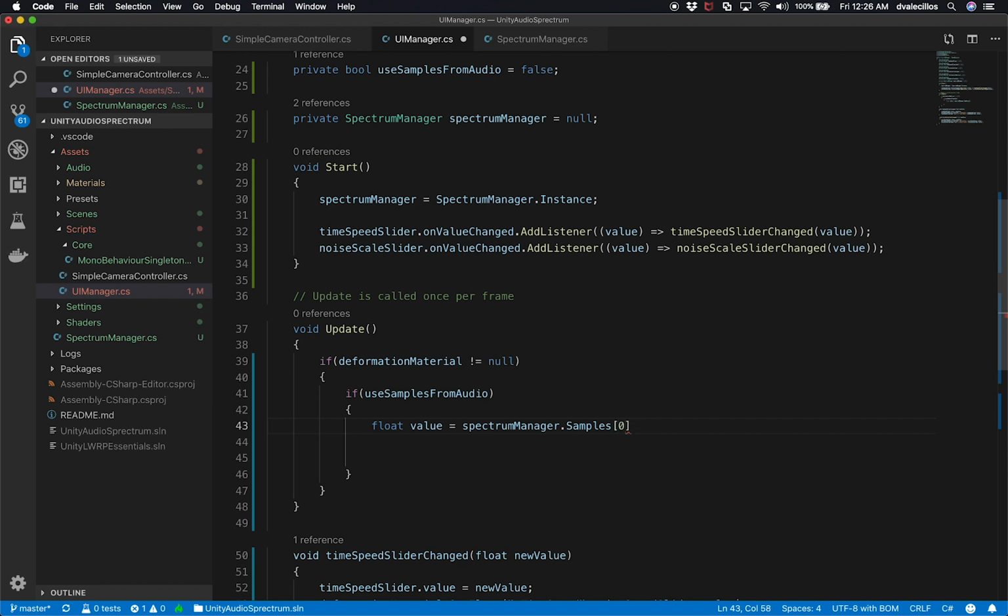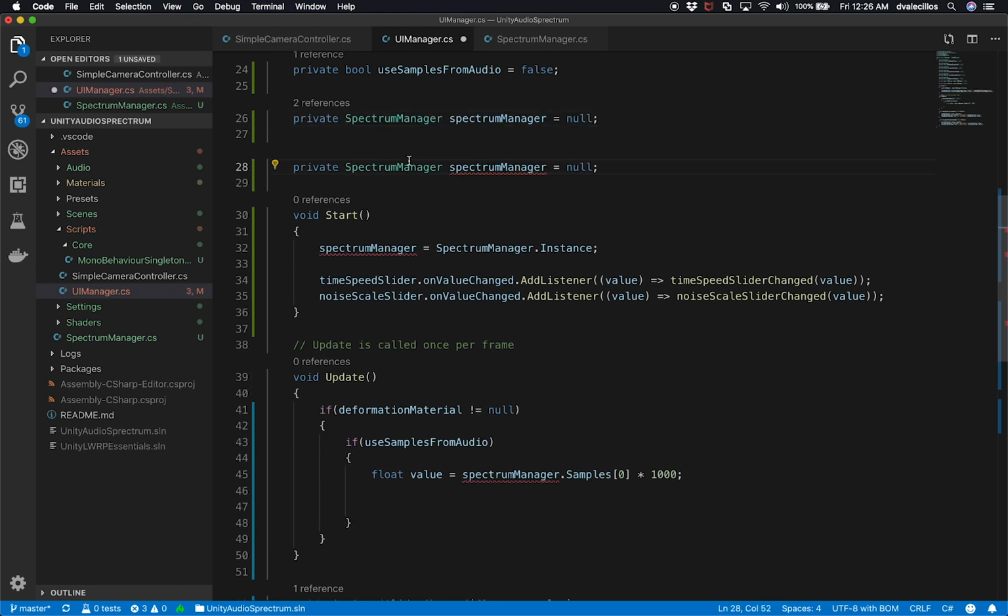And then we're going to also need a multiplier. For now, I'm just going to multiply by 1,000, but we need a new variable on the top that is going to allow us to change that. So to do that, I'm going to add a new variable. That one is going to be a float, and we're just going to call it sample multiplier, or you can call it a scale as well. And I'm just going to set it to have a default of 100. And we can replace that 1,000 with that number.